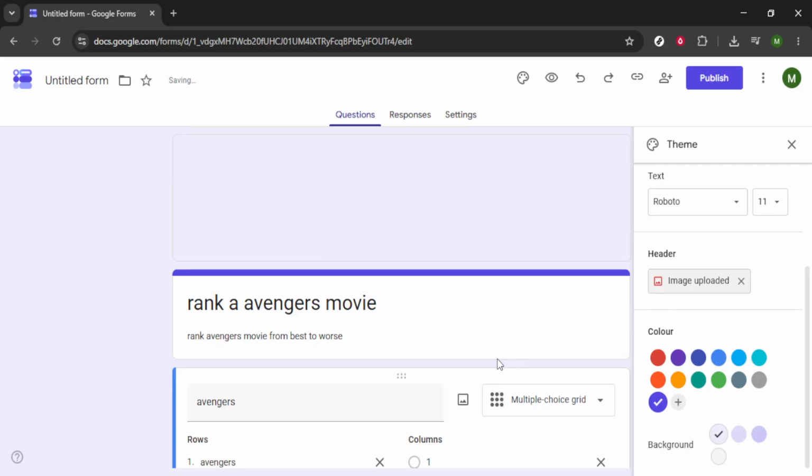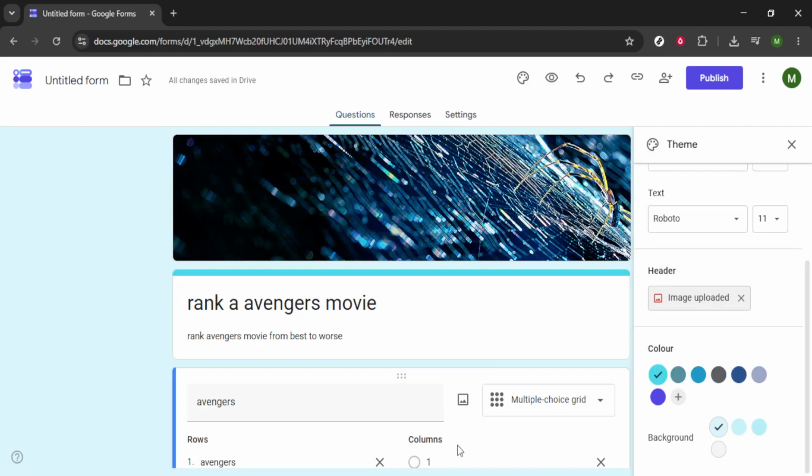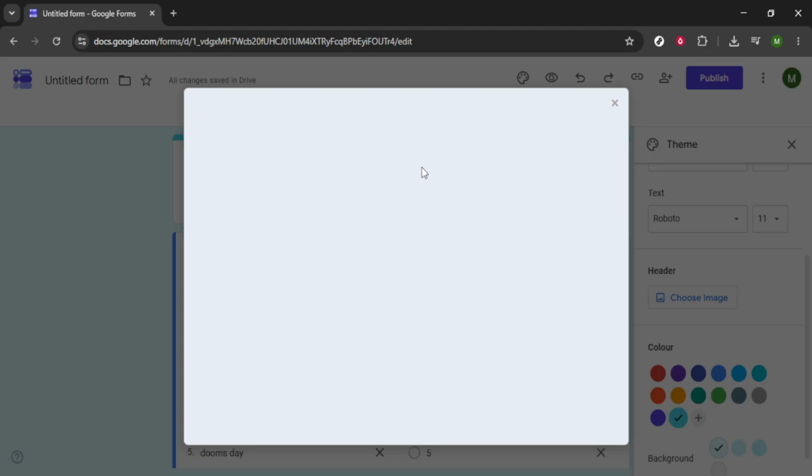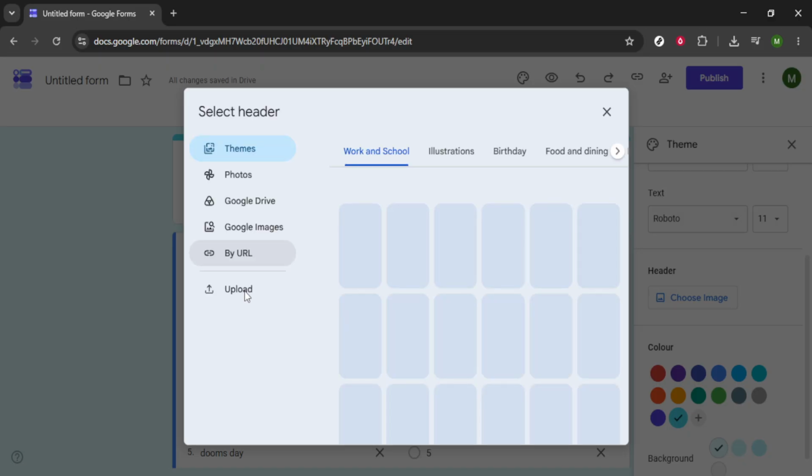But what if you have a specific image in mind that you want to upload from your own collection? Well, don't worry, I've got you covered. Just click on Choose Image again. This time, you'll see an option to upload an image from your own local drive. Here you have a couple of ways to do it. You can either click Browse to navigate through your files, or simply drag and drop the desired image right into that designated area. It's super convenient.